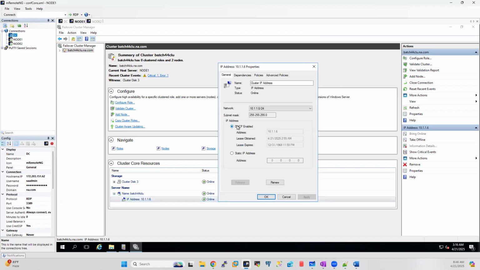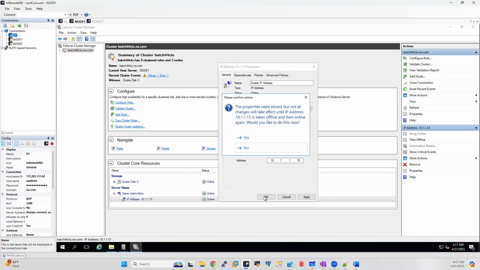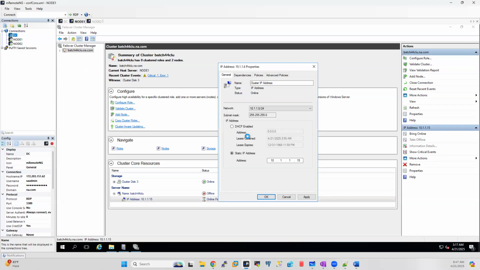Now, being a dynamic IP address, you need to go for static, and you need to provide one IP address, whatever they suggested. Your Windows team will provide one IP address, and that IP address you need to provide. For example, I'm going for 10.1.1.15. Now click on OK. Now I'm changing my cluster IP address to 10.1.1.15. Who will provide this IP address? Your Windows team, or your application team will provide the IP address. Then click on yes. Now you can bring the cluster online with that new IP address.